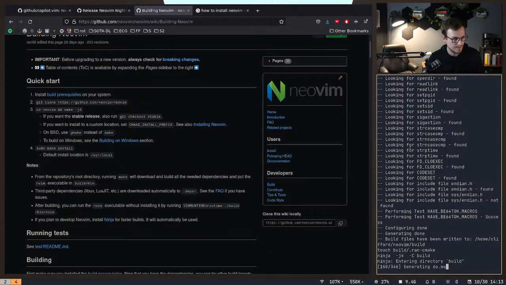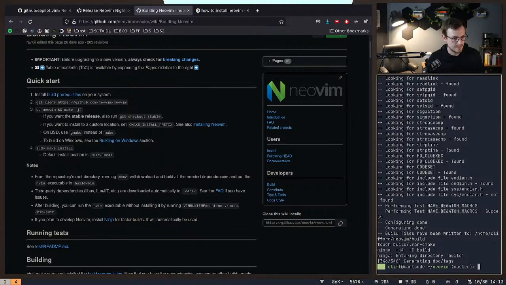Okay. From the repository's root directory, running make will download and build all the needed dependencies and put the nvim executable in build/bin. Third-party dependencies are downloaded automatically to deps. After building, you can run the nvim executable without installing it by running VIMRUNTIME. If we plan to develop Neovim, install Ninja.